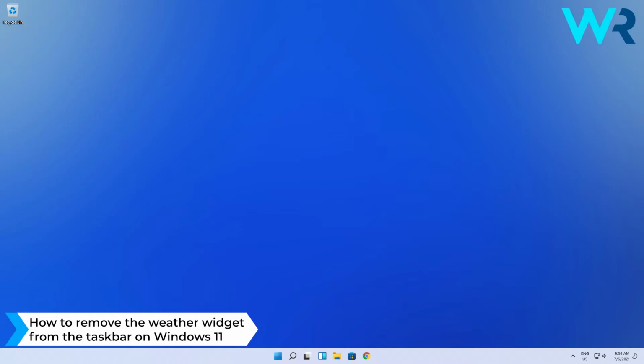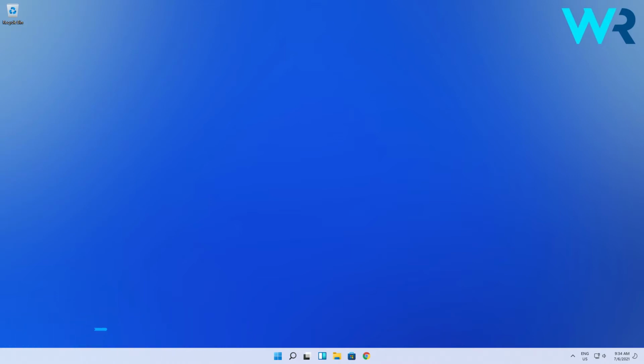In this video I will show you how to remove the weather widget from the taskbar on Windows 11. The solution is super simple. You just have to turn off the widget.